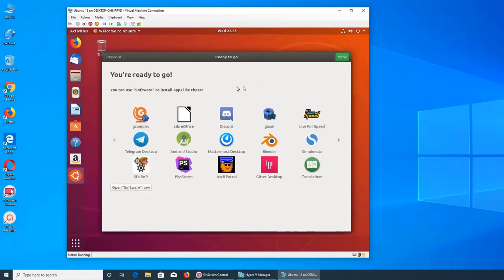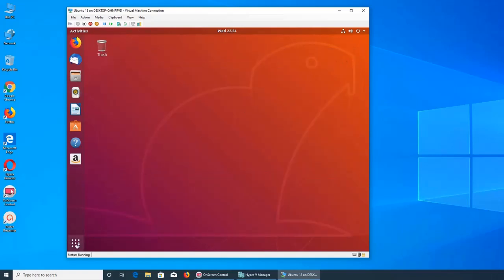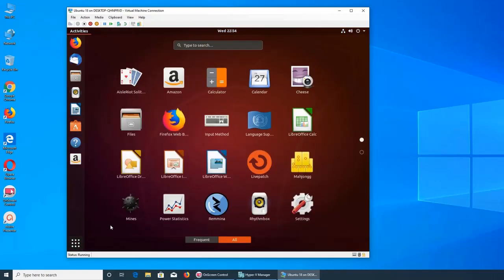You can use software install apps like these: LibreOffice, Discord, Coxel, Live for Speed. That must be a game like Need for Speed, probably. Telegram, maybe an email client. PHP Storm, Photoshop. We can click done. This must be the show application or start menu button, which kind of looked like the Windows 8 start menu that was so hated.